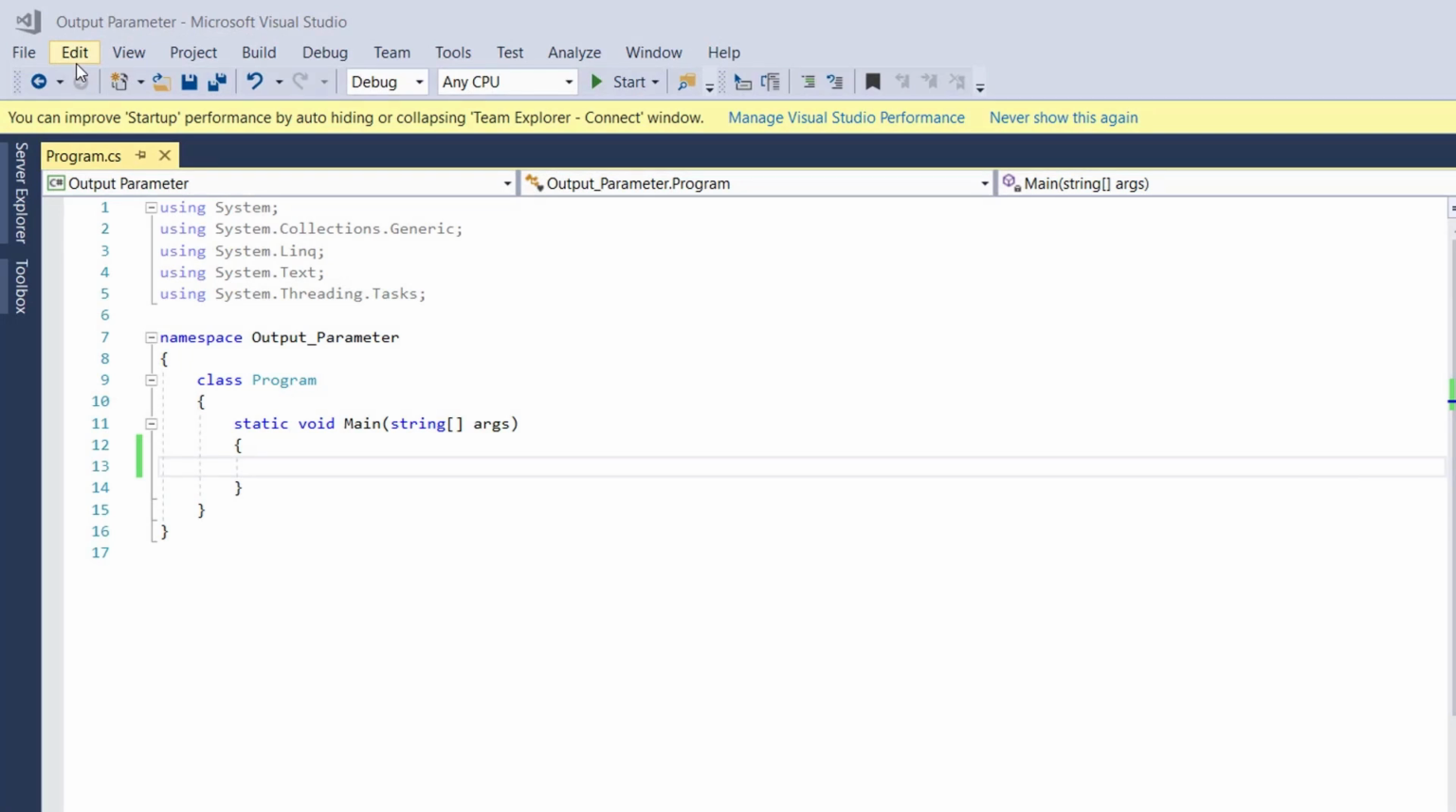Alright, so in this lecture, I'll create a simple project that will help us understand how to pass in parameters by output, because if you keep talking about this, you might still get more and more confused. Now let's kick off immediately.